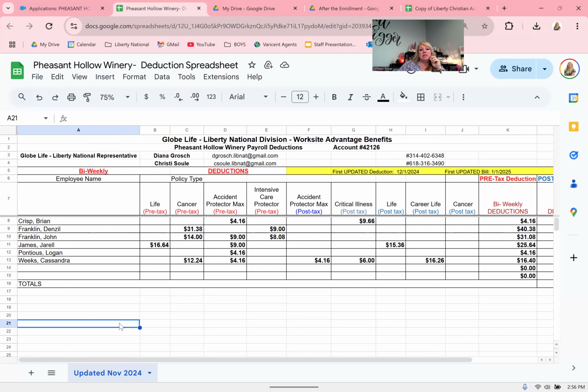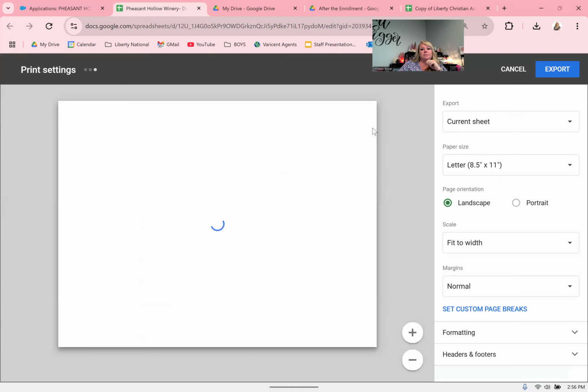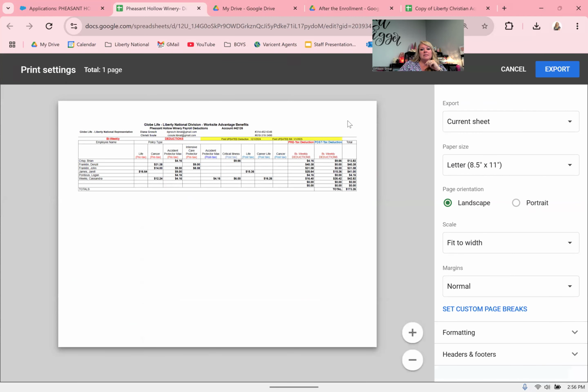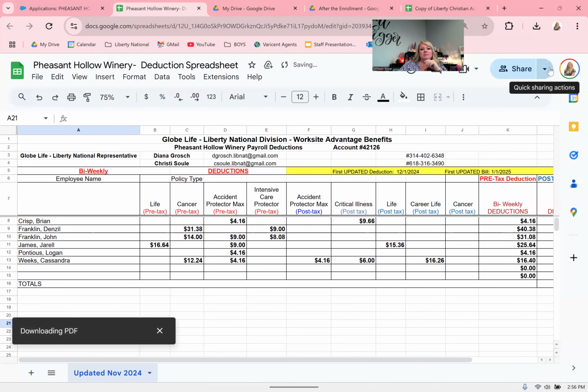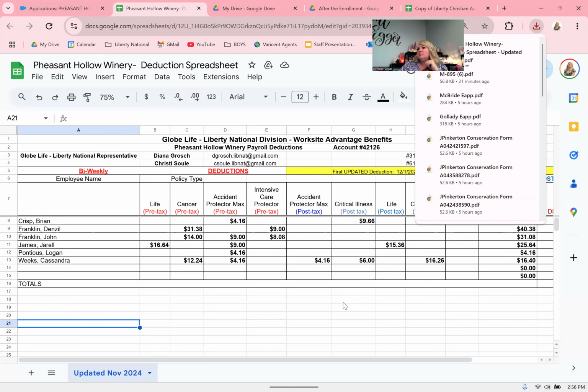So then whenever I'm looking at this deduction spreadsheet, I can download it as a PDF so that I can send it to her. It will look like that. And then if I have any kind of payroll forms, I'm also going to get a scan of those payroll forms because I send them a copy of those as well.